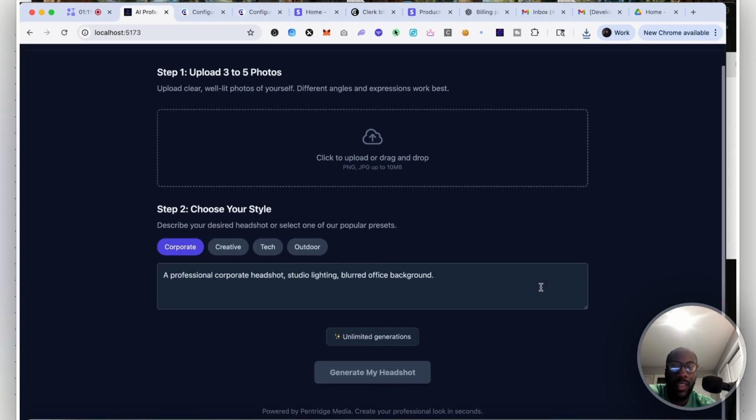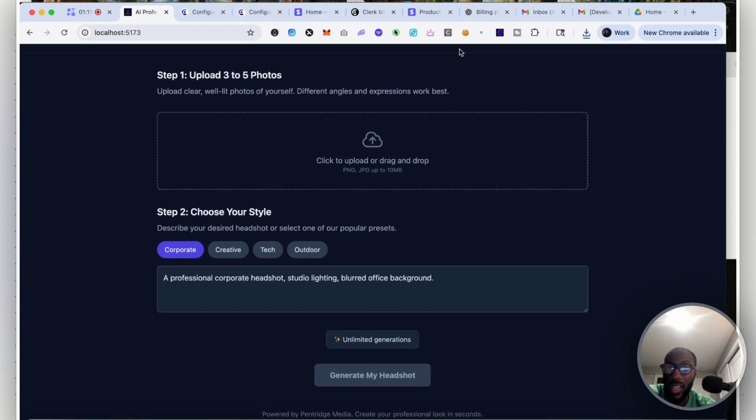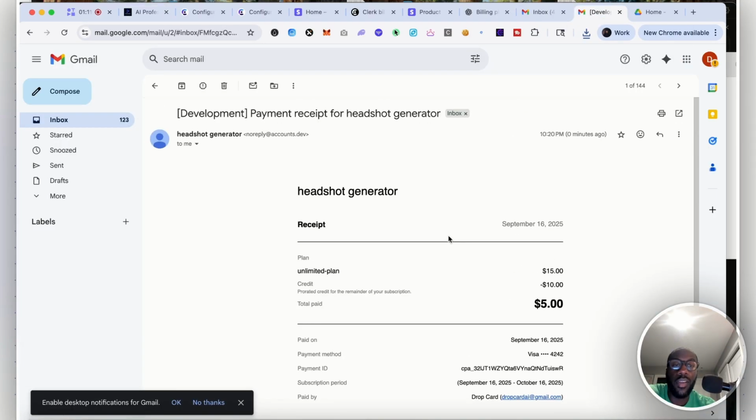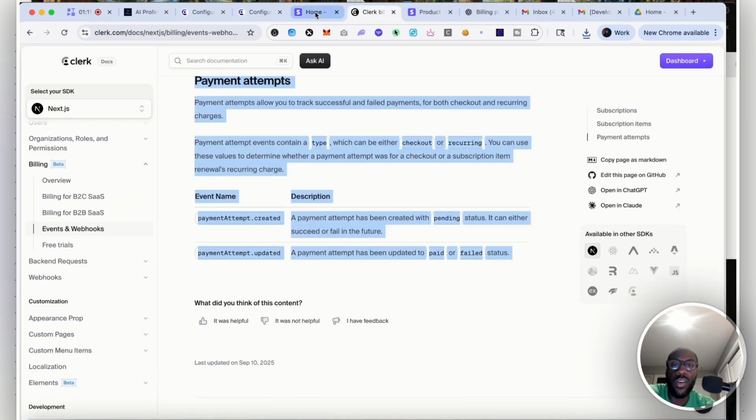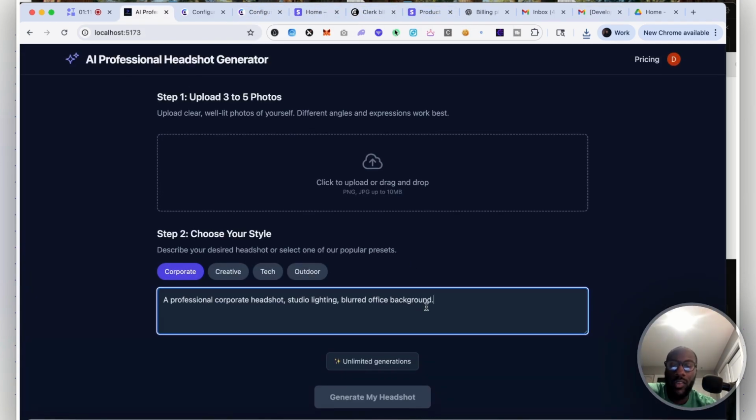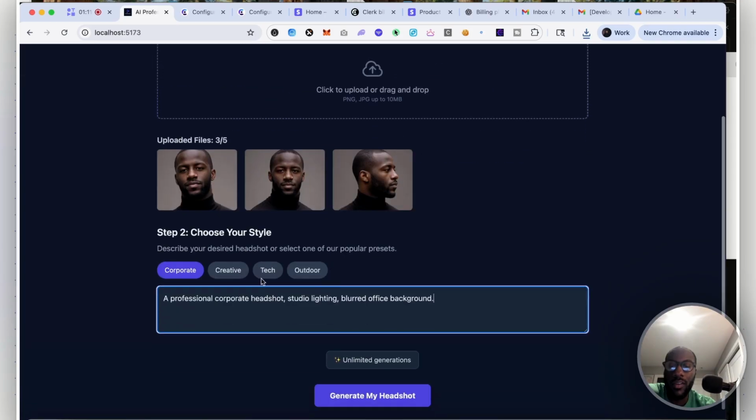Okay, so now I have the unlimited plan, unlimited generations, and the receipt also comes up. Perfect. And it actually credits it out. So that's dope that it's all connected. They make it pretty easy for you. So now I can do what I need to do.